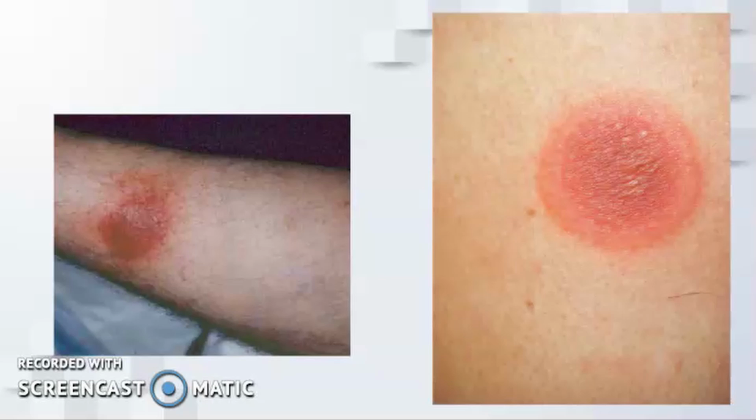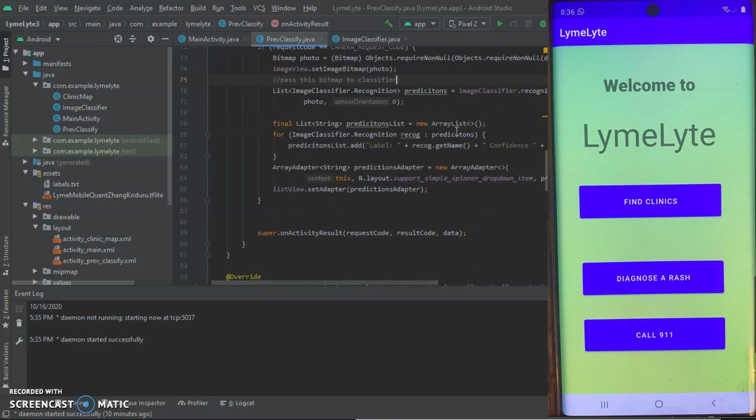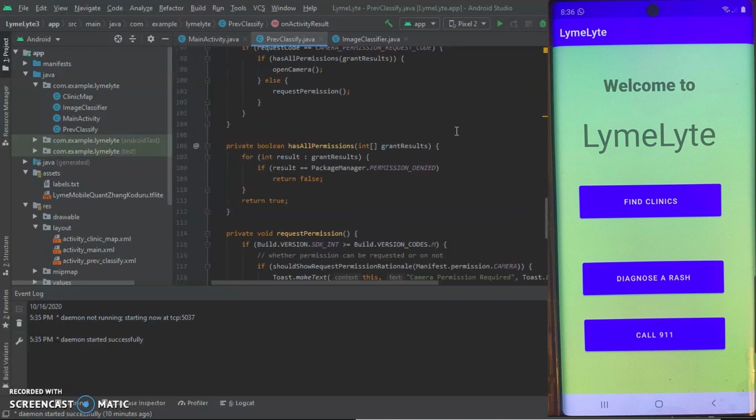Our app, LymeLyte, is designed to solve this issue by diagnosing rashes and by extension Lyme disease based on a computer vision model trained on hundreds of images of bullseye rashes. Welcome to the LymeLyte app. This app is meant to be simple so that anyone, including patients and doctors, can use it. You can see the app on the right. The primary language we used to code this application was Java, as you can see here.